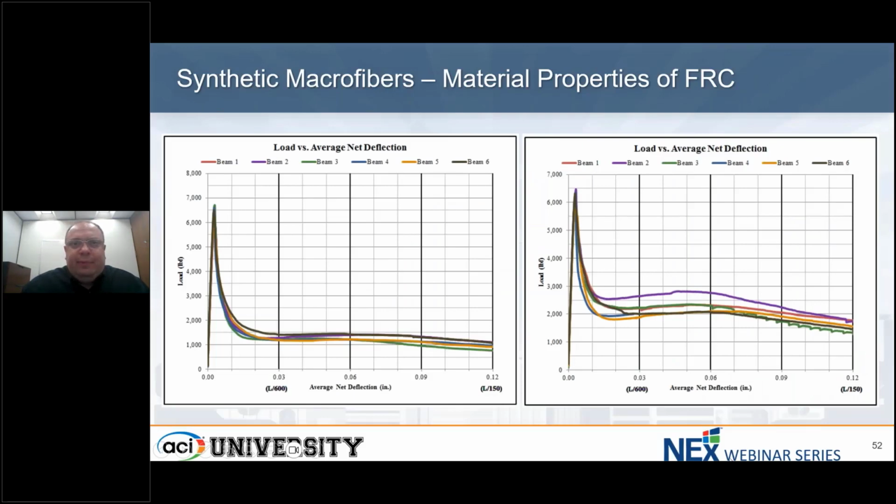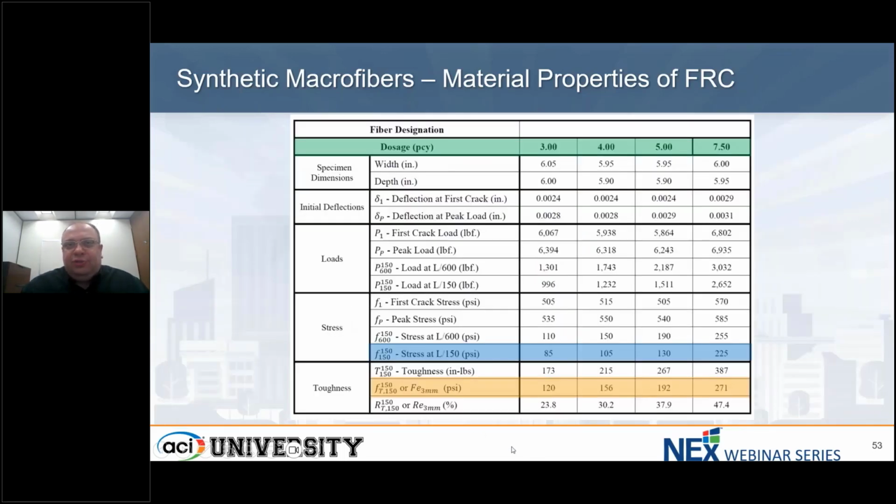Here are some examples of typical ASTM 1609 data that we've tested. Note here that we don't usually just test one beam, we test several beams, so the minimum is typically 3. Many times we actually go higher because we're concerned about some variability that might occur with the test. But this is how the graph would look, and a typical report would actually look like this, where the dosage of fiber would be reported in green.